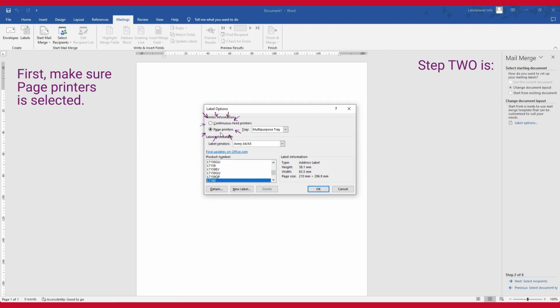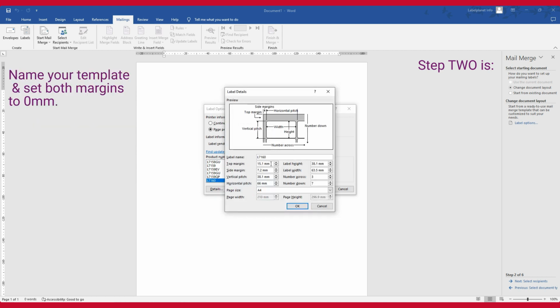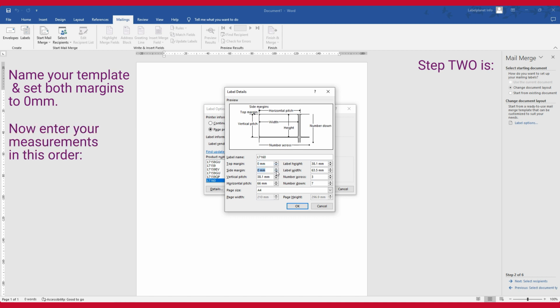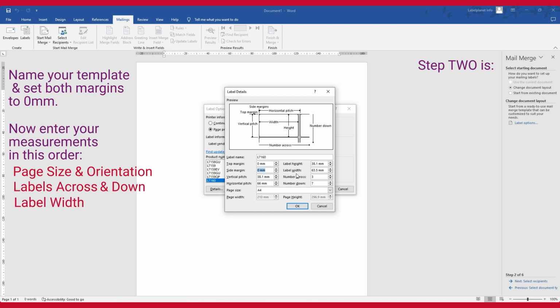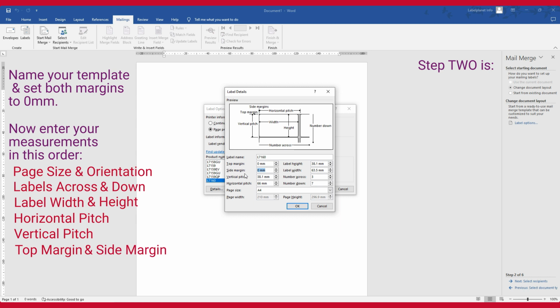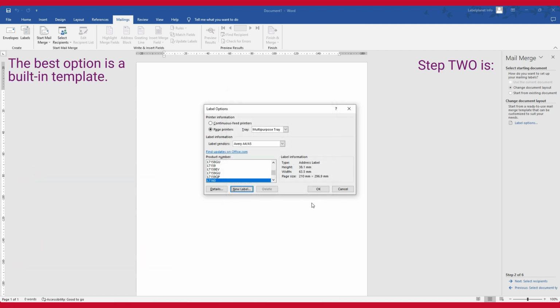First, make sure Page Printers is selected. To make your own template, click on New Label. Name your template and set both margins to 0 mm. Now enter your measurements in this order: page size and orientation, labels across and down, label width and height, horizontal pitch, vertical pitch, top margin, and side margin. Click OK.